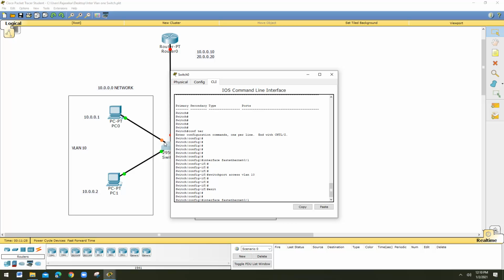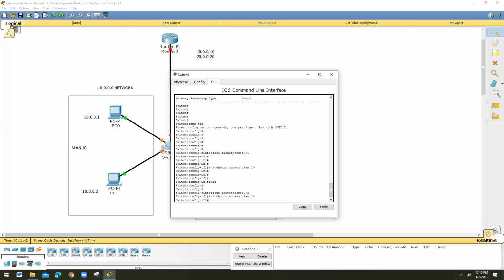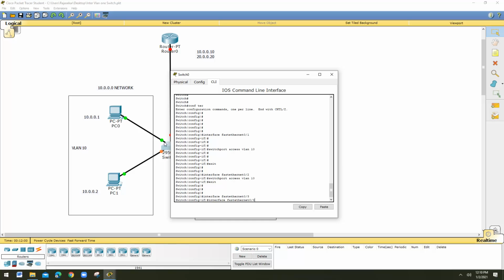You can use the up arrow. So FastEthernet 0/1, now FastEthernet 0/2. I am taking the second interface. This is also going to be in the same VLAN, VLAN 10 itself. So switchport access vlan 10. Now I am giving exit. Next I am going for the next interface, FastEthernet 0/3. Interfaces 3 and 4. So 3 I want to move to switchport access vlan 20. I want to move it to 20. Let me give exit.